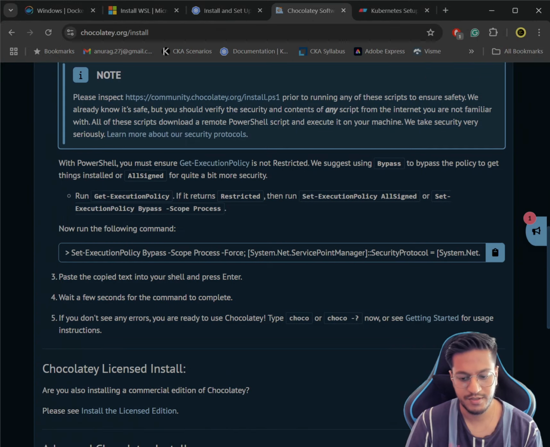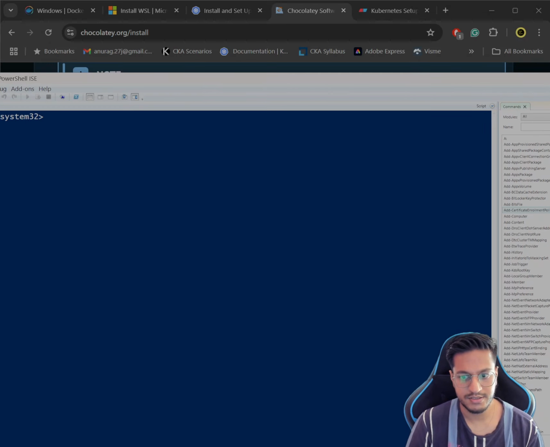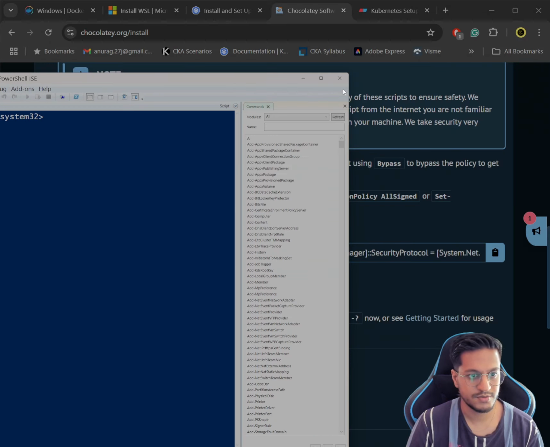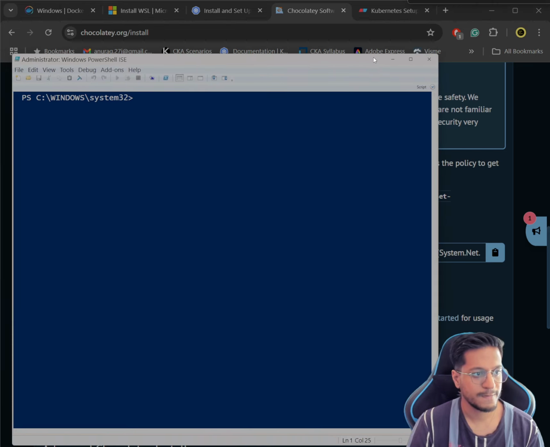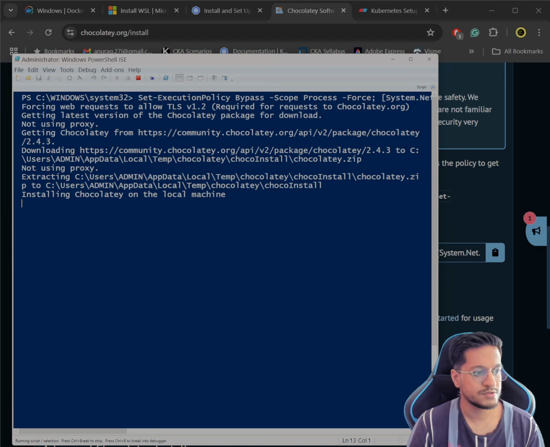Wait, hold on. If you don't know, I'll just open it for you. What you type is ISE, and then you press run as administrator. This is for Windows, and I'll just resize this so that you can see clearly. Now I've copied the command from there to install Chocolatey. So I will paste this and press enter. Chocolatey is being installed on the local machine.